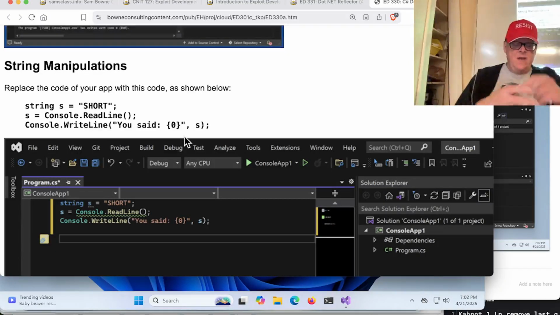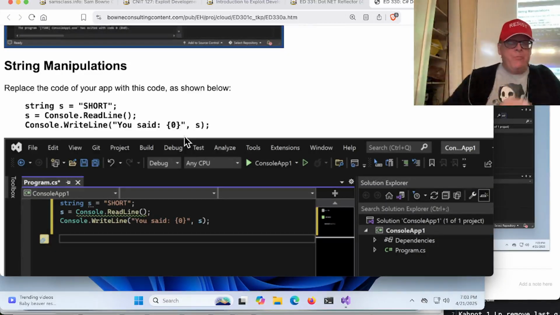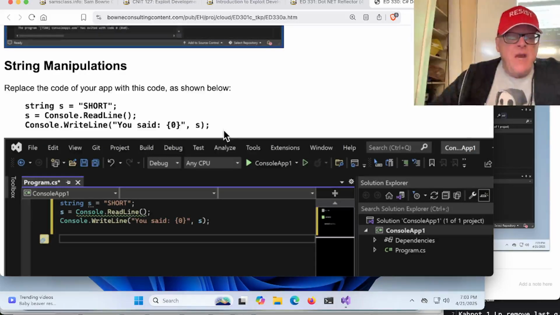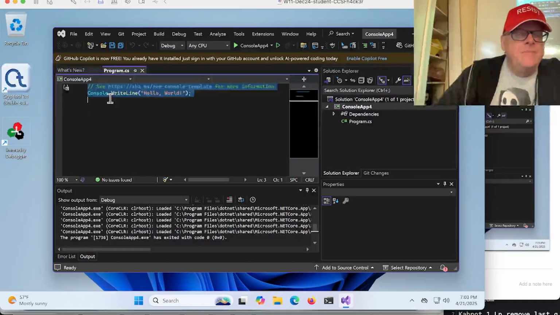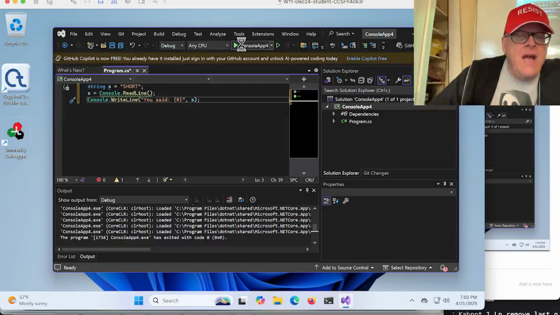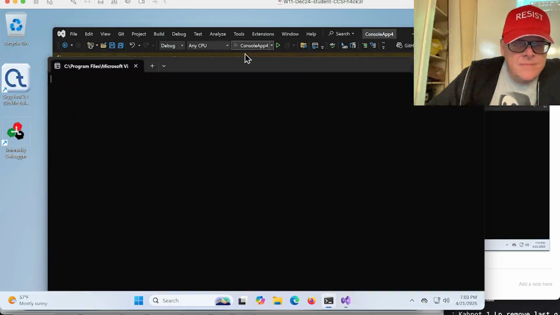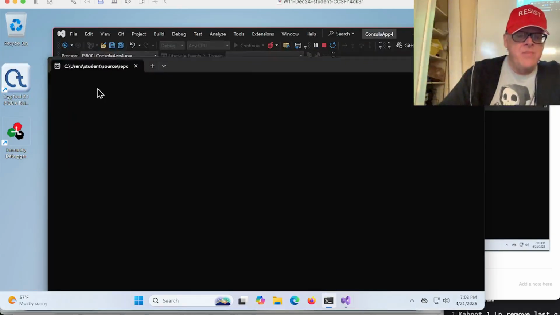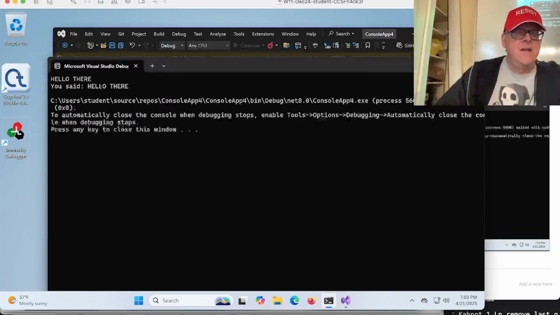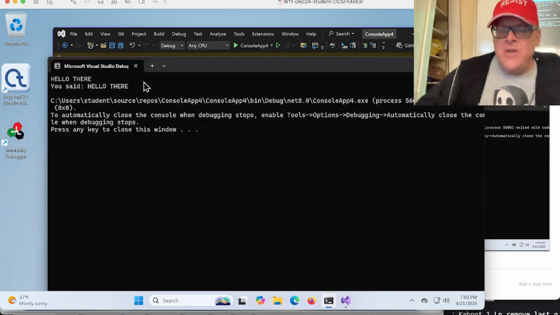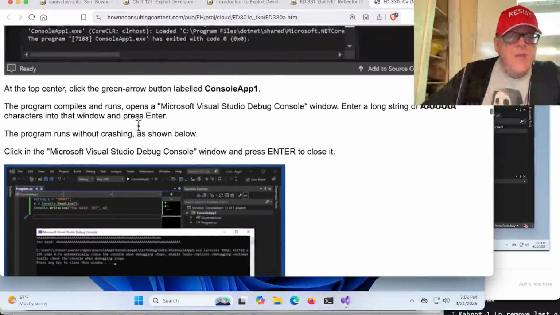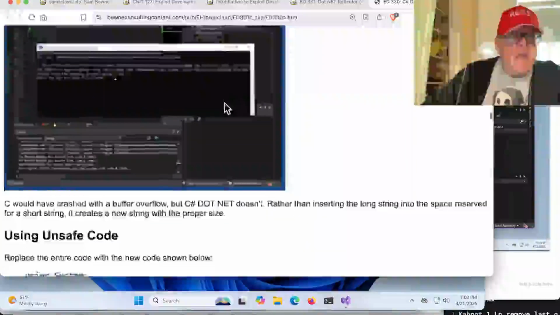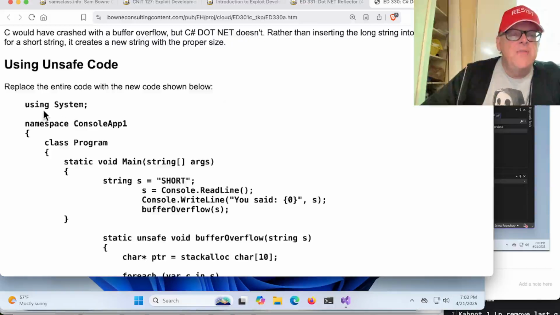So now we'll make an app here that reads a line from the console and plays it back. And run that. All right, so now it's ready to read something. So if I say hello there, it says, you said hello there. So now I can read from the user and I can print something back, and I press enter to close it. All right. And so now that works. Okay, now we're going to use unsafe code.